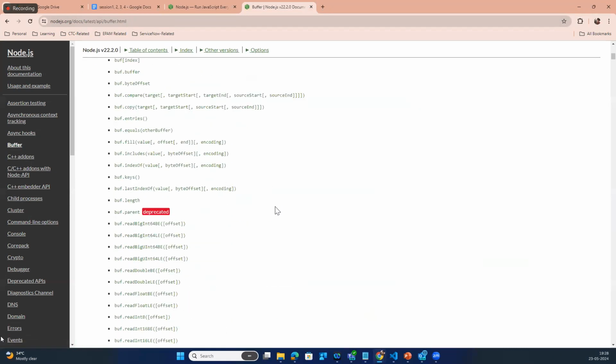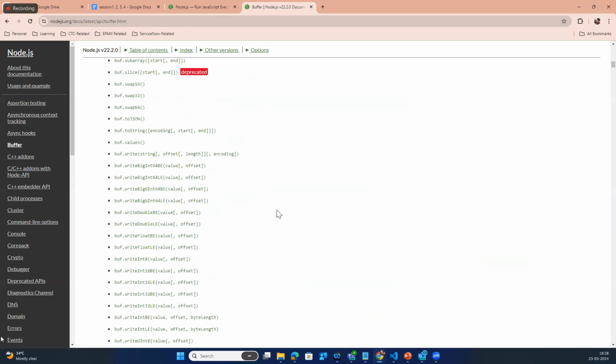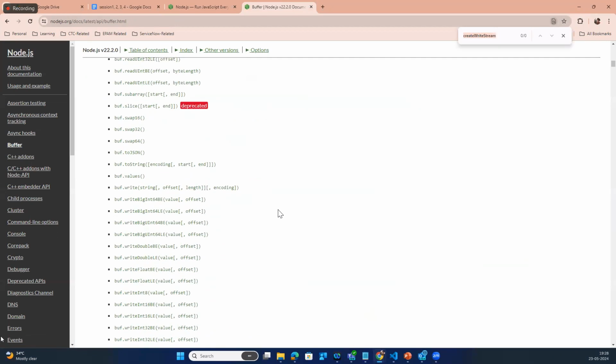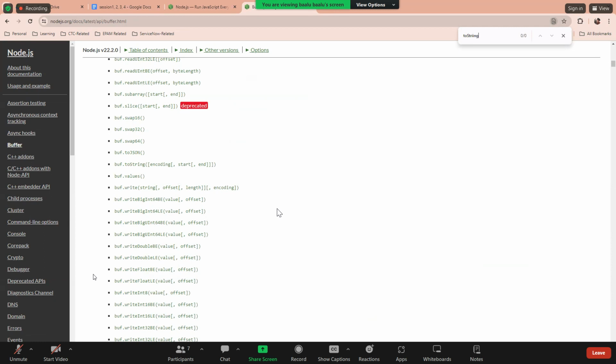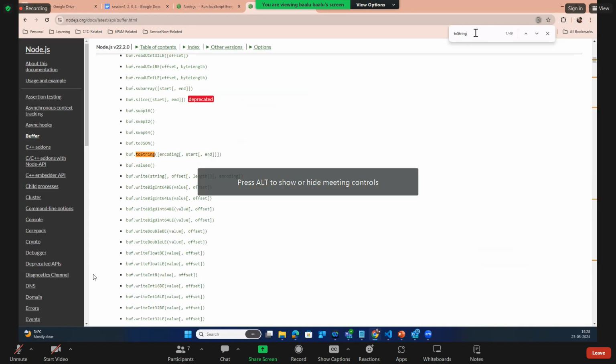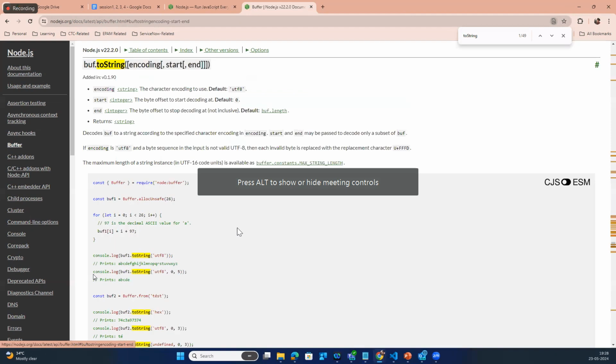If you go for Buffer, there are a lot of functions out there, but the most useful function is toString. Okay, sorry, the spelling is wrong. toString is a method we will definitely use so many times.